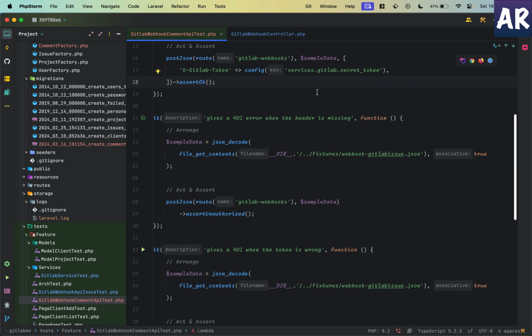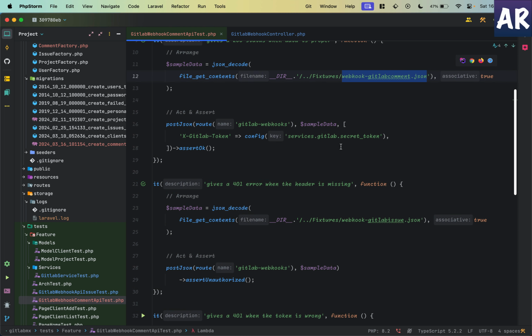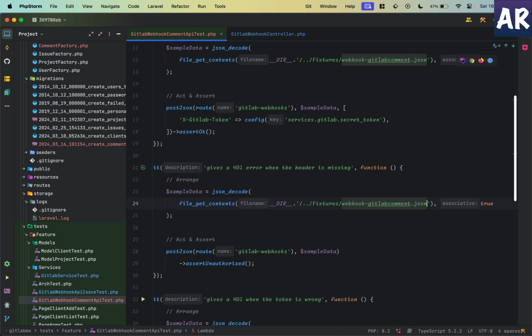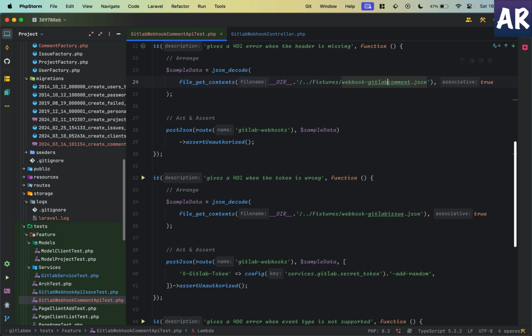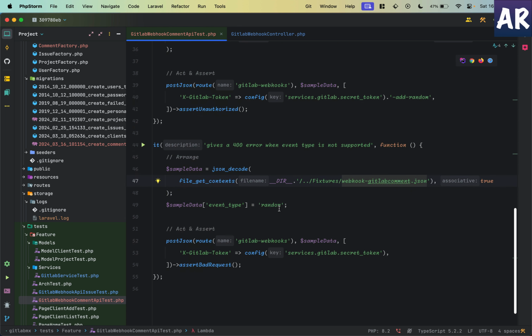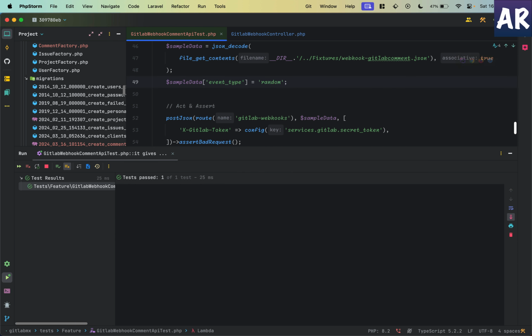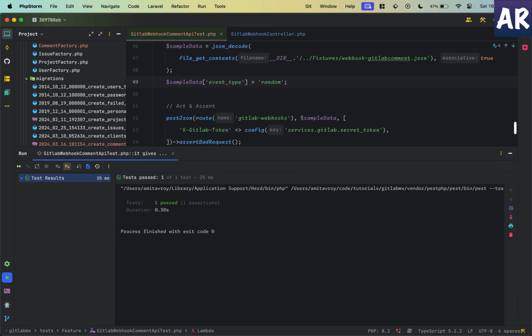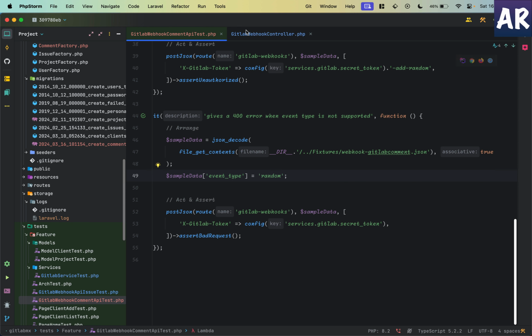The next one is where I'm expecting that if I don't have the header, then I get an unauthorized error, which again is correct. Then I'll update this payload and expect a 400 if I send some random event type, which is again true. So with this, the API is taken care of.